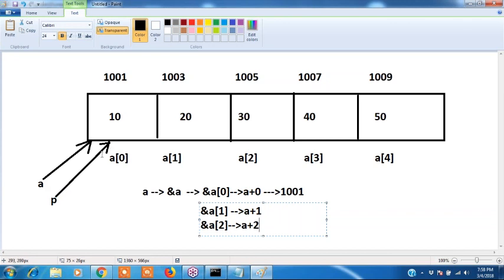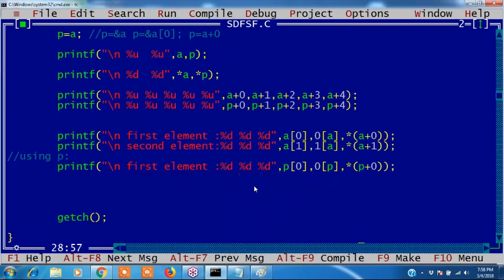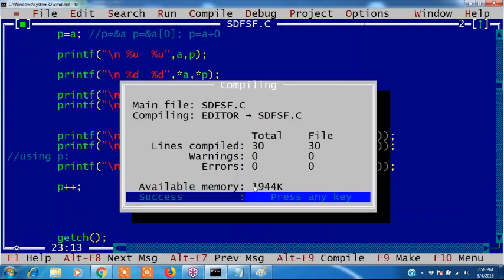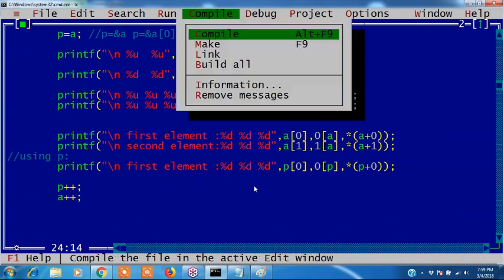Guys, if I say p plus plus, where does it go? If I say p plus plus, it will move to the next location, right? Are you following? But if I say a plus plus, it won't move. That is the disadvantage. a is called a constant pointer. p is called a variable pointer. Now p plus plus is valid. There are no errors. It will move to the next location. But a plus plus is an error. See, if I compile, it gives an error.